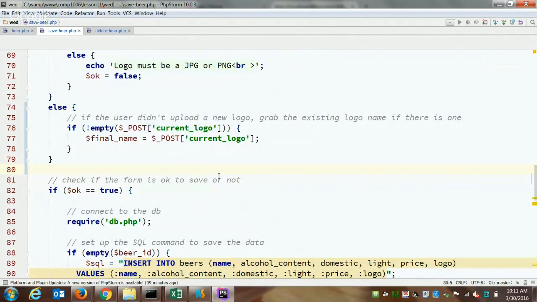Try it out on yours, see if it works. Go to edit a beer that has a logo. Don't choose a new logo. Save your changes, just maybe change the price, and then go back and see whether your logo is still there. If it is, we did it properly.